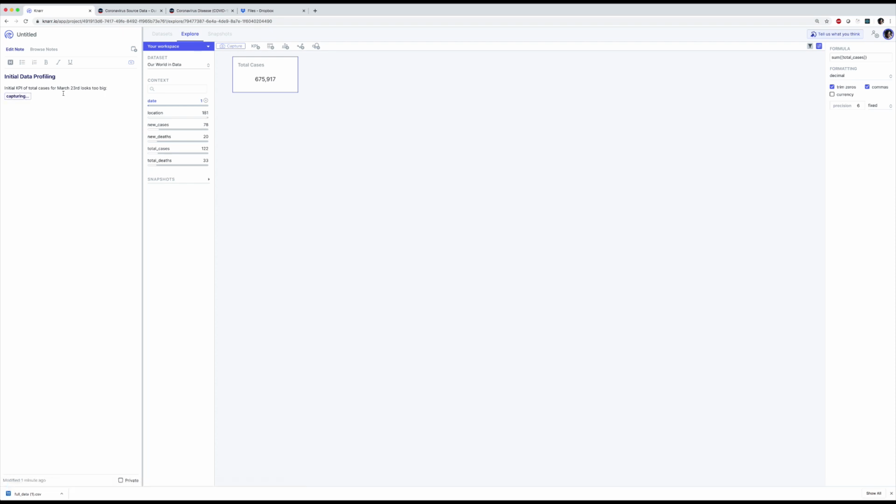And you can either use Control K, or you can click this camera icon and take a picture of it. So we'll say this is total cases 3/23. And now I have this little snapshot that I can come back to, and you'll see how that works in a minute.